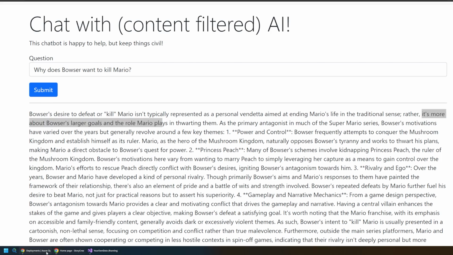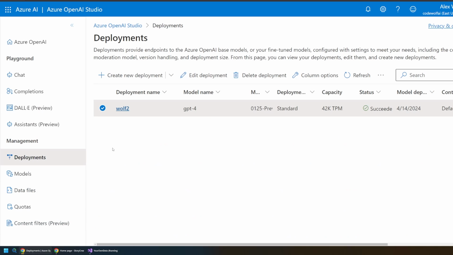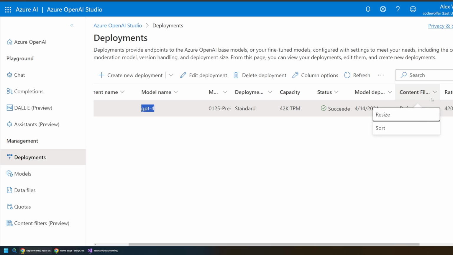So if we were to go out to our deployments in Azure Studio, right now I have a GPT-4 model deployed, and that's just called Wolf2. And you can see that right now the content filter over here is set to default. So like I said, this is just kind of using the standard settings. But we can start to tweak this.